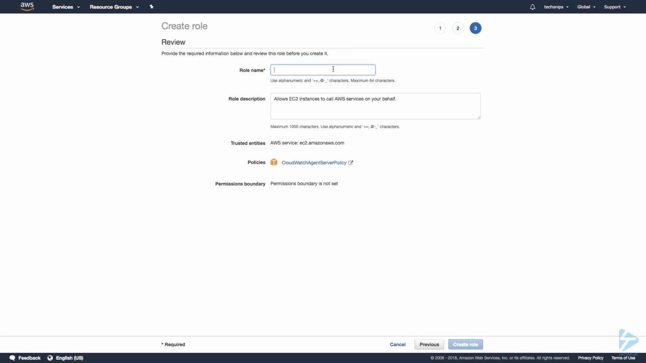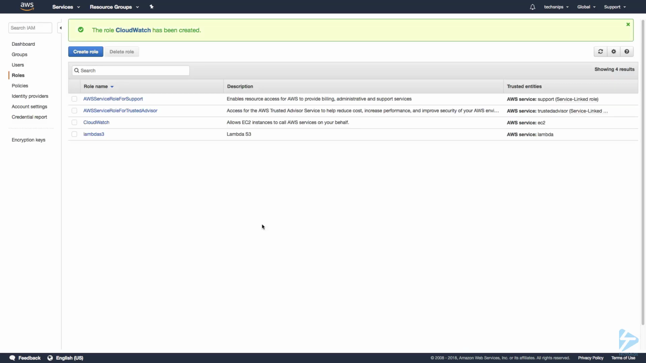Hit review and call the name CloudWatch, because I'm not very creative. All right, so next part is create role. And now you can see that the CloudWatch role has been created. Great. All right, next up, now we have to attach this role to the EC2 instance that we will be installing it on.